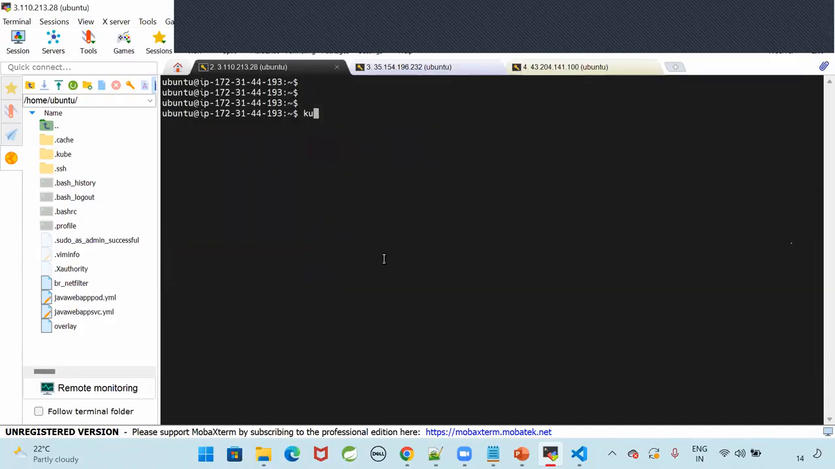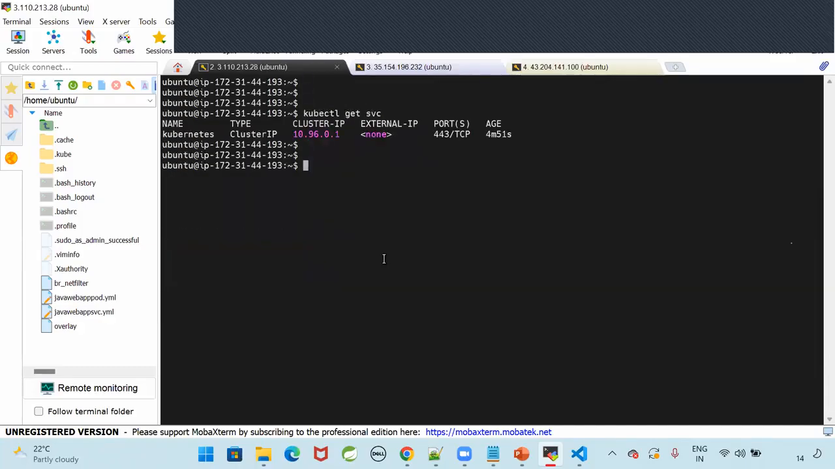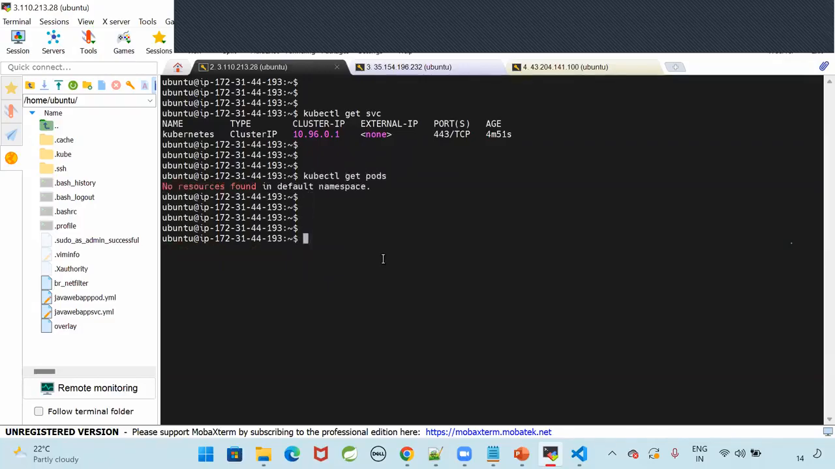Clear. kubectl get svc. Currently, how many services are running? Only one service is running, the default Kubernetes service. kubectl get pods. Currently, how many pods are running? 0 pods are running. Now I'm going to execute my daemon set. How can we execute the daemon set? kubectl apply -f ds.yml.